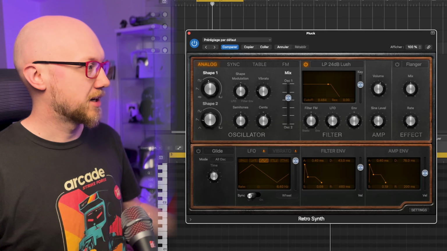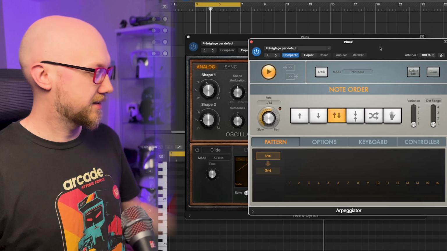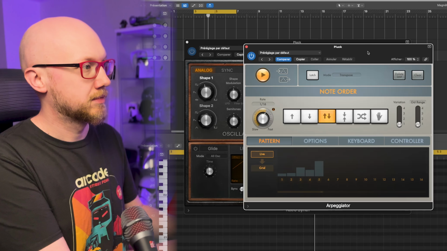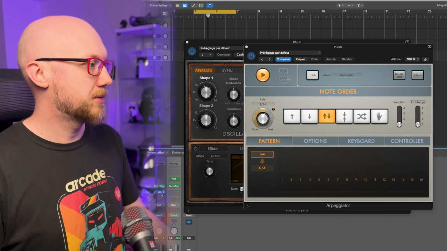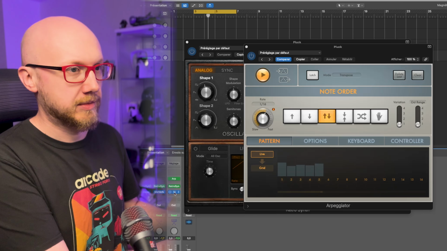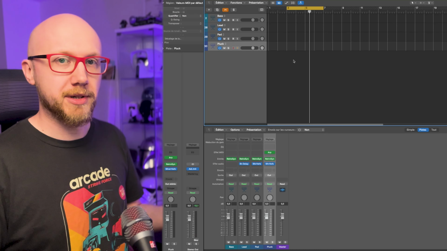Now let's put an arpeggiator on that. Something like that. It's a bit dry, so let's copy the reverb we had on the pads. And that's it, easy as that. I'm sure we can make some music with that.